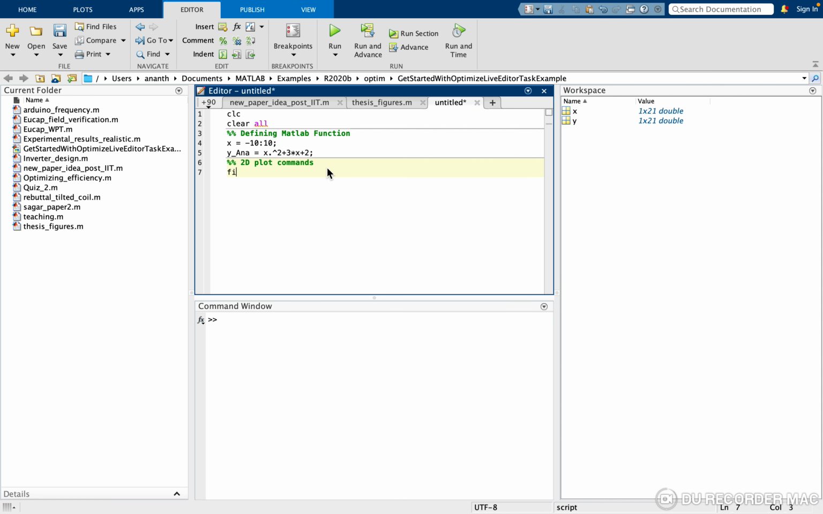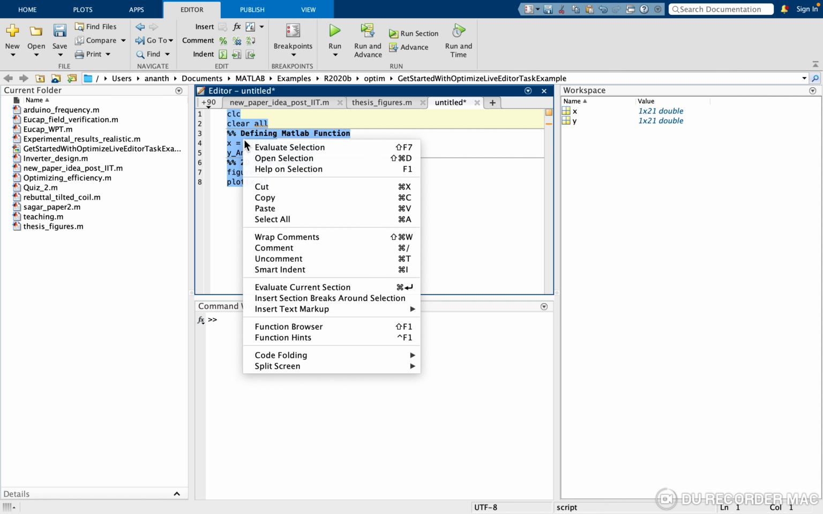So first figure, then plot, let us say x comma y. That's it. You should only write this much. If you save it, then you can use the run command over here. I have not saved it, it is still untitled, so I'm not saving it. I'm just selecting the entire section, whatever is there, and I can do evaluate selection.